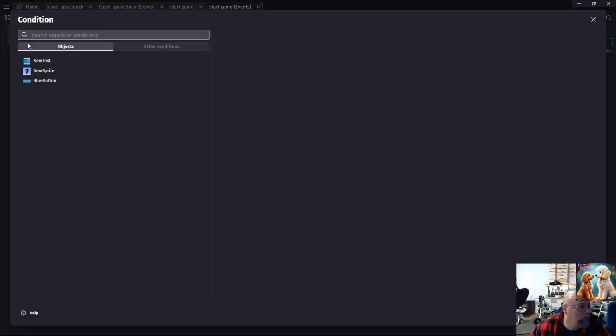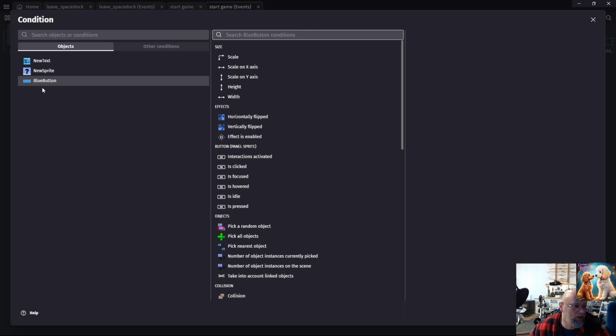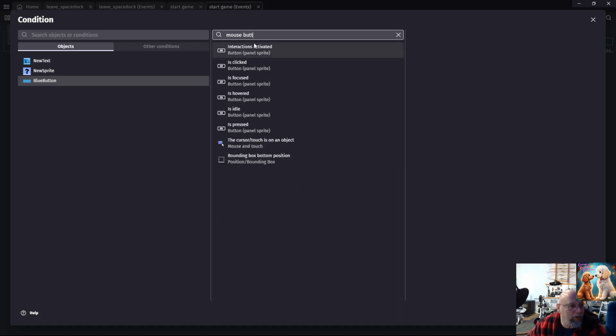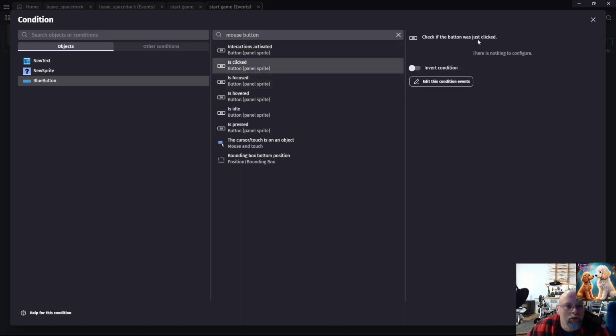So what I want to do is select that object, that blue button. So the condition that affects this blue button. Now I want to choose mouse button is clicked. Perfect. Check the button was just clicked, so that's perfect.